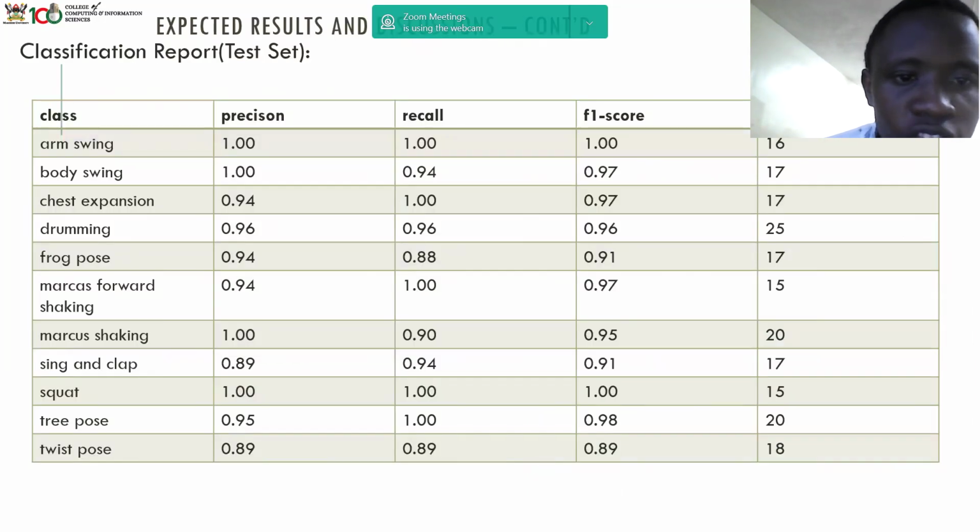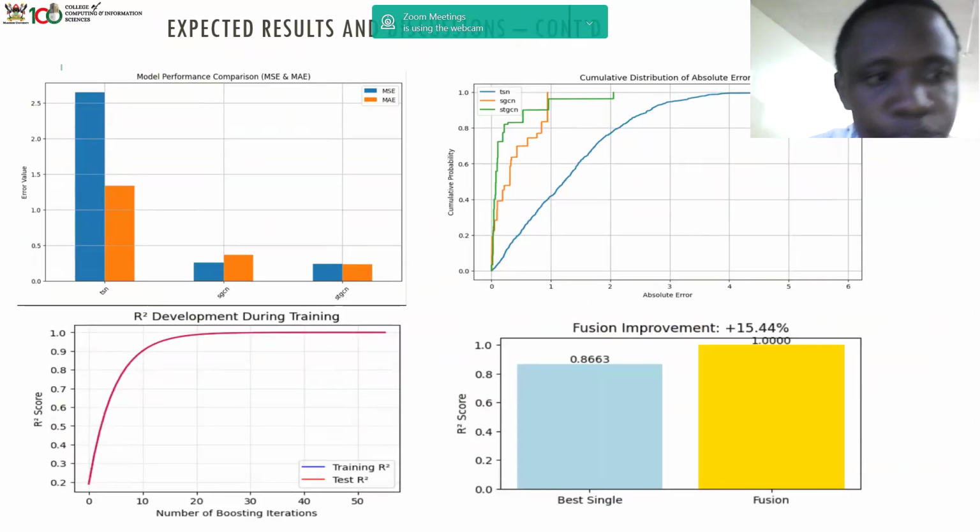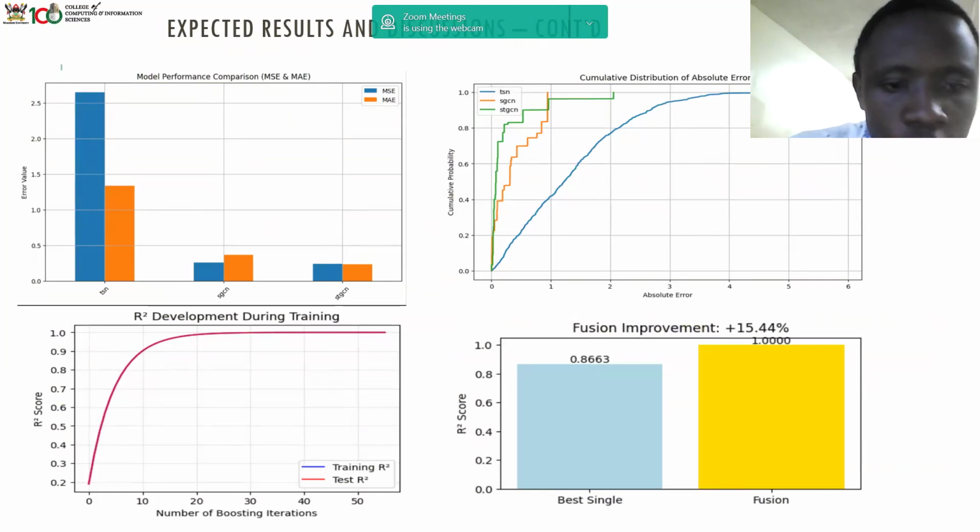Here is the classification report, according to all the classes. When you train a model to classify, this is how the precision was for each class, the F1 score, and the support. So more on the models.